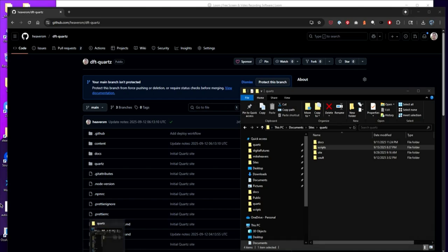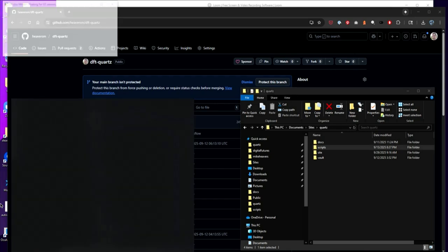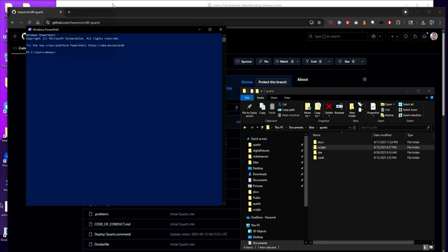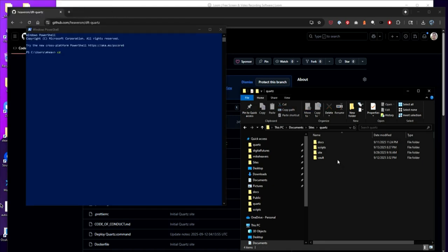All right, I'm going to show you how to deploy your Obsidian notes to a public website on a PC. So the first thing I'm going to do is open up Windows PowerShell, and I'm going to change directory into wherever you download this script that I provide. So in this case, I've got this sites folder, and I've got my documentation for how to do everything. Then I've got this scripts folder.